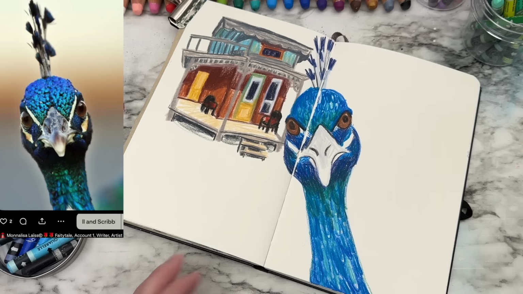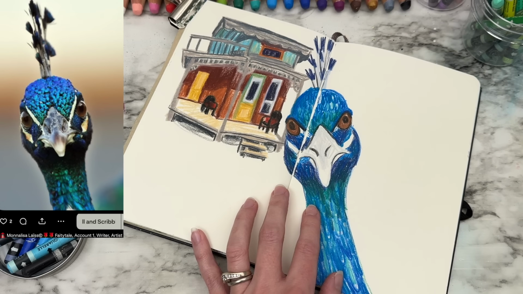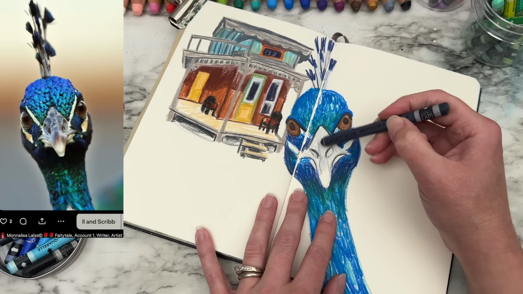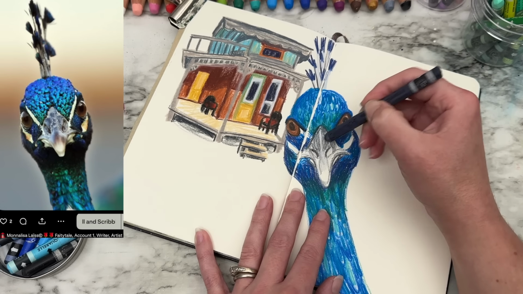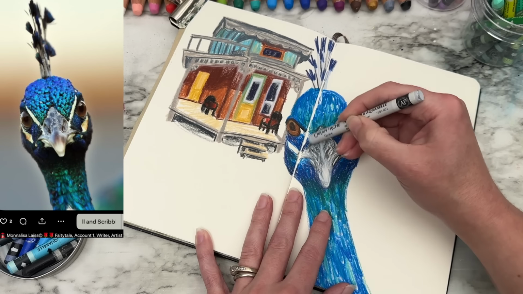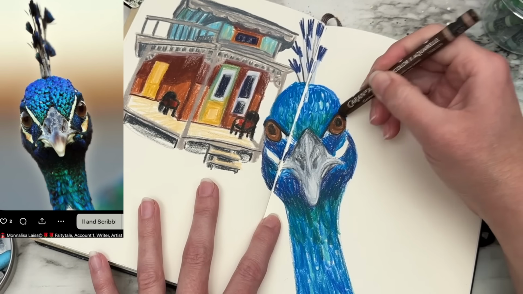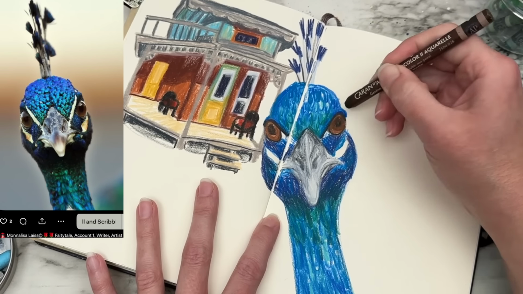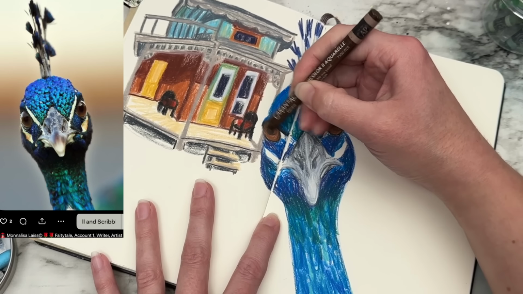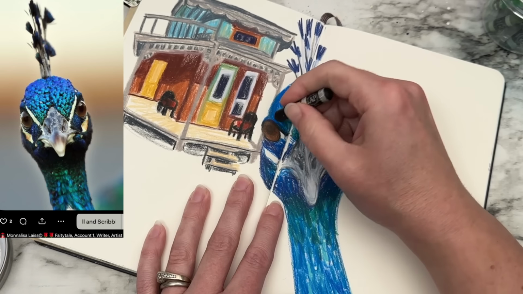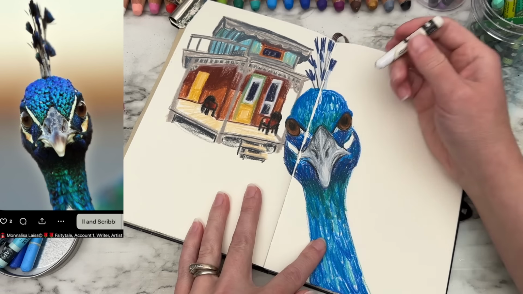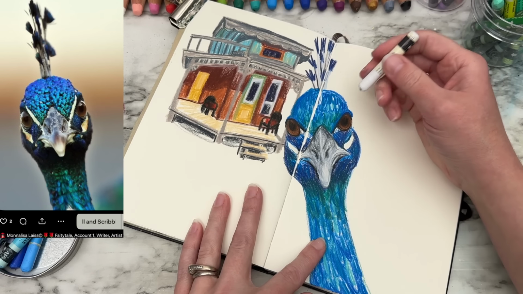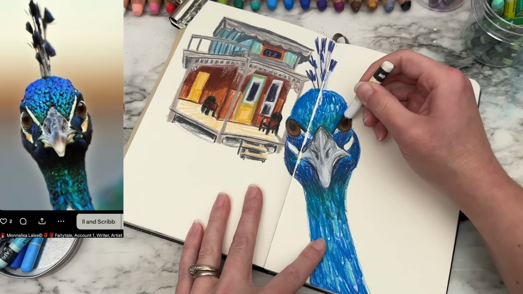Oh, he's so cute. Okay, his beak needs to be a little bit darker. Darken his eyes up a little bit. I think they're too bright and vivid. There we go. I think that looks better. I can try to do some eye shines. It's pretty thick right here.